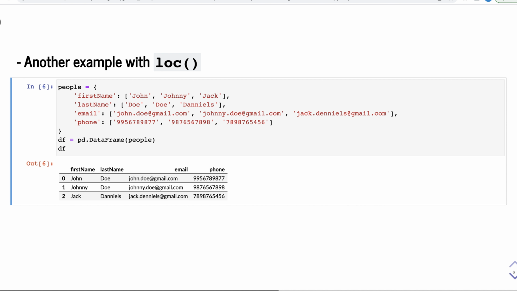So what I'm doing is I'm just creating a data frame with the following values. It has first name, last name, email and phone number. And as you can see, the indexes are auto-generated. And what I want to achieve is possibly just find the email addresses of first name John or Jack, right? So I want to find the email address of specific people with certain names, right? So this can be a real world example as well.